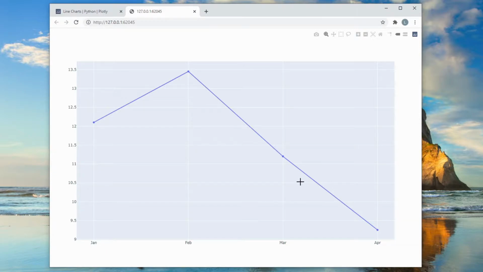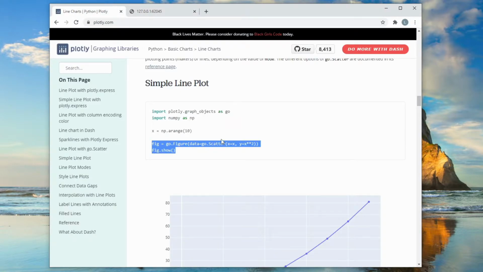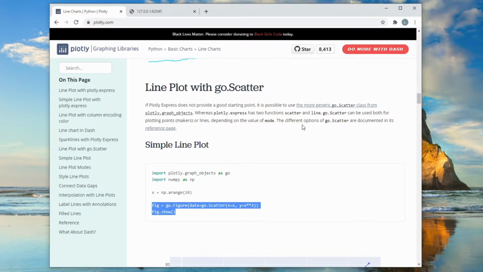Now, this is what I want to fix. I want the graph to show us the data points by default. So let's look at how to do that, and we'll look at the documentation. So the documentation says that the different options for go.scatter are documented in the reference page. So let's open that up.